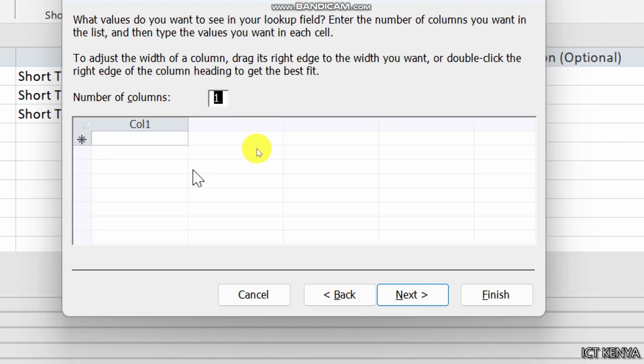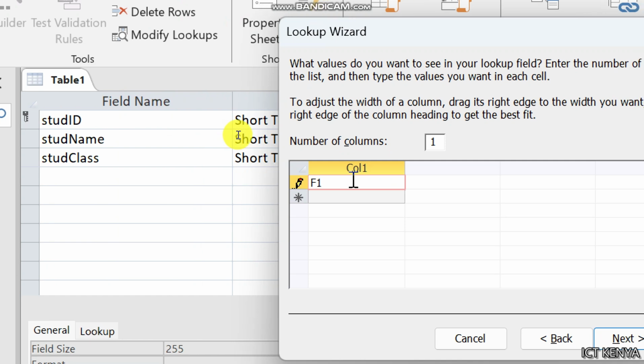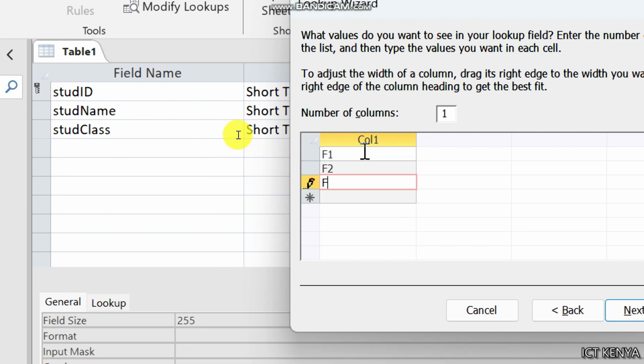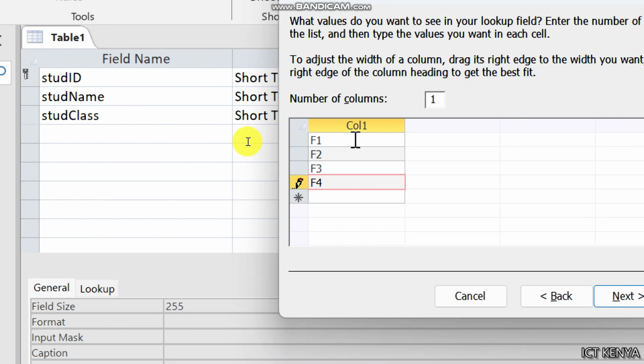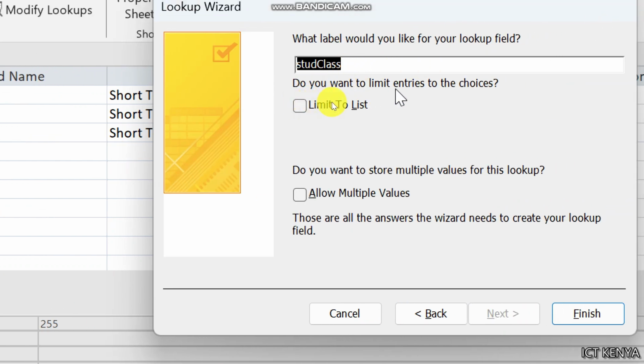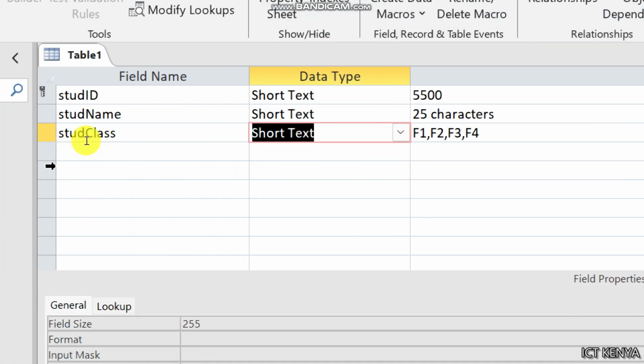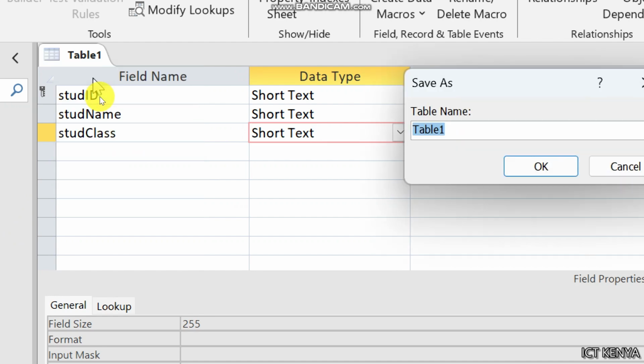Then next, and type those values. The first value is F1, F2, F3, and F4. Then next, do you want to limit entries to the choices? Yes, I want to limit such that we don't have any other class apart from the 4 I have listed there, and then finish. And this one will be okay for students. So after that, we can save the table as members.